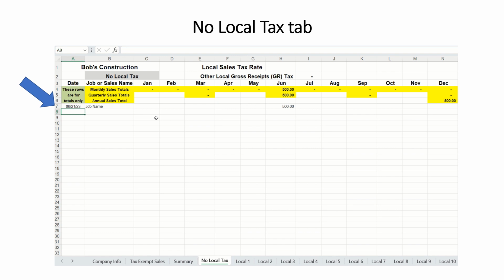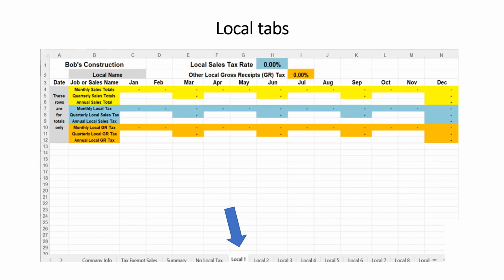The top of the page has rows for totals, which will automatically be transferred to the Summary tab. Do not enter any information in these rows. The local tabs are all the same. There are local tabs for 30 local tax jurisdictions.